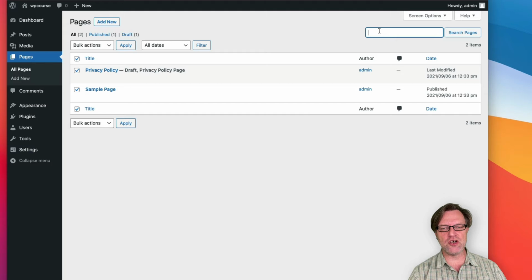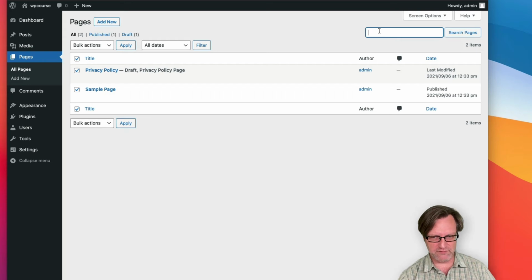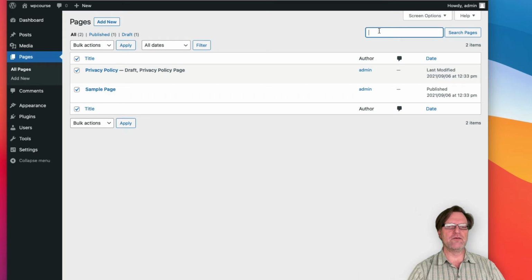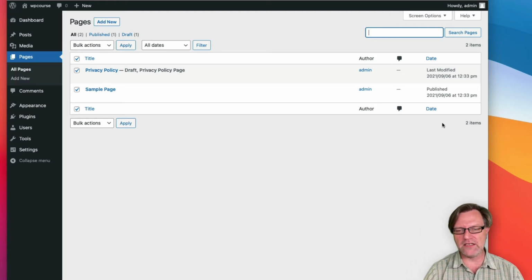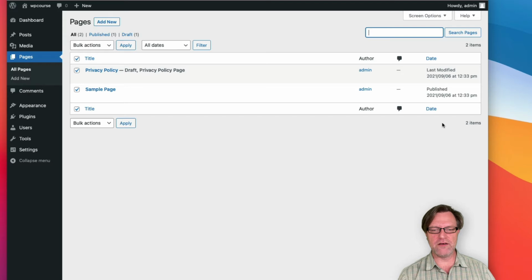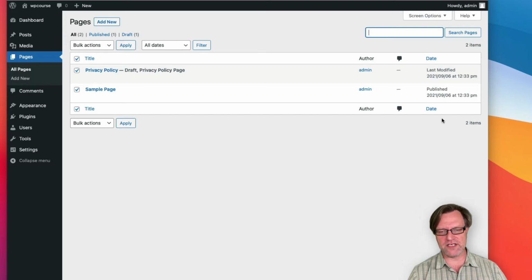I can also search for pages, and it is the same for posts. If I would like to hunt down a specific title, I can do that if I have a really long list. This list will not be too long. If I had too many items, I get pagination or some kind of navigation structure below here that says page 1, 2, 3, 4, 5, and so on. So I get a page navigation at the bottom here.